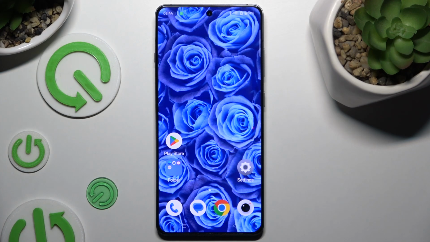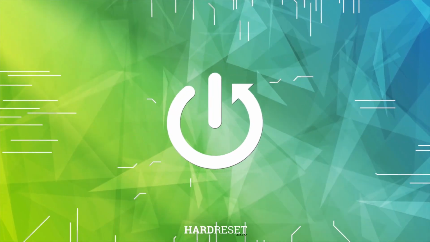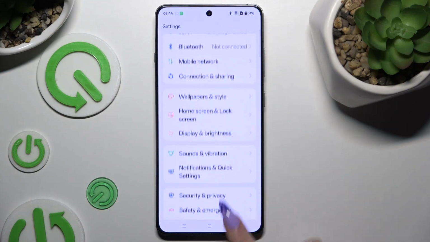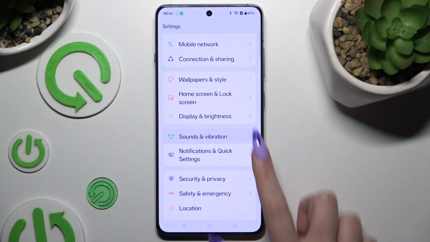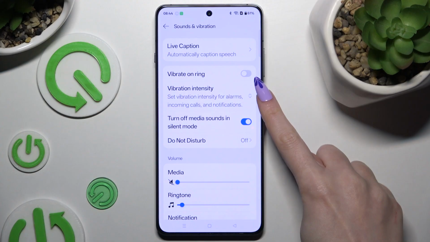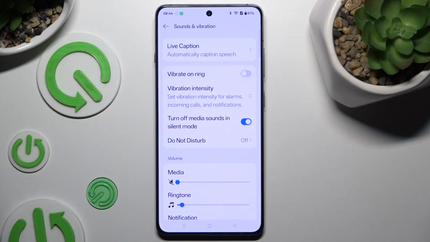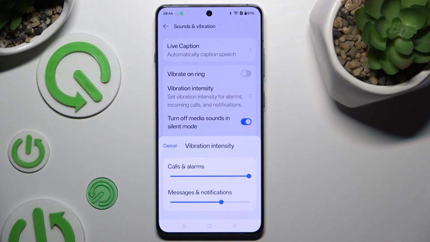In front of me is OnePlus 13R, and today I would like to show you how you can operate vibration settings. Begin by going into Device Settings and scrolling to Haptics and Vibration. Then tap on this switcher next to Vibrate on Ring to enable or disable incoming call vibrations. Then hit Vibration Intensity to adjust intensity for incoming calls and alarms, and also messages and notifications.